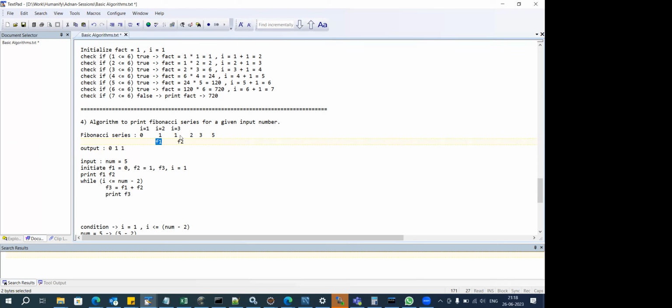And this was nothing but our F3, right? So I'll put F3 in F2. Okay, let me go one step back. I'll repeat again. See, this was how it is, right? Let me write this as F3. This was the addition of F1 and F2, that is, we got F3.